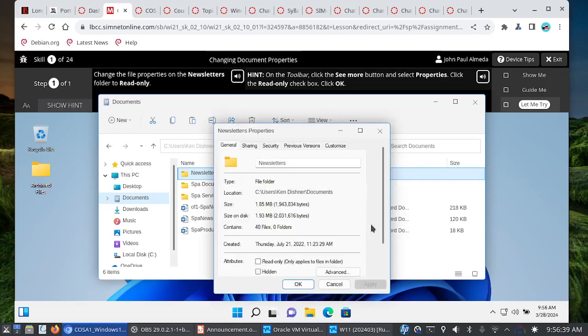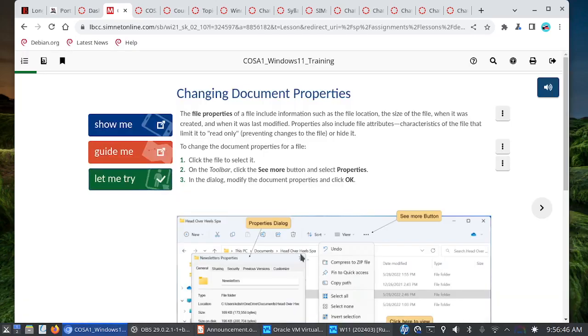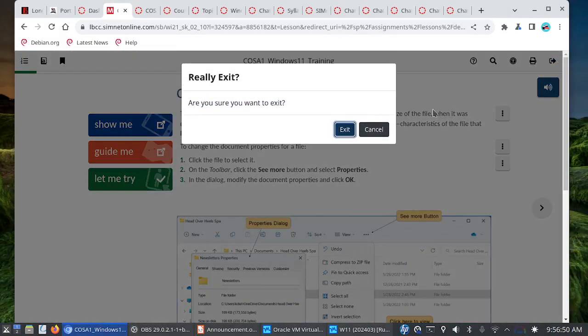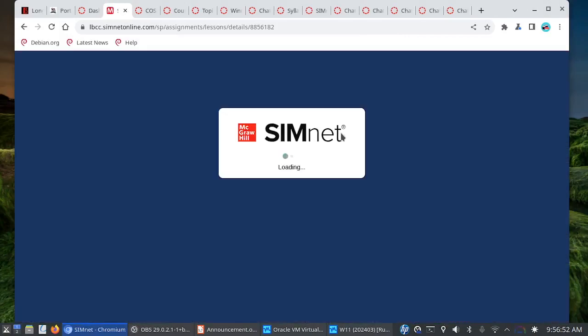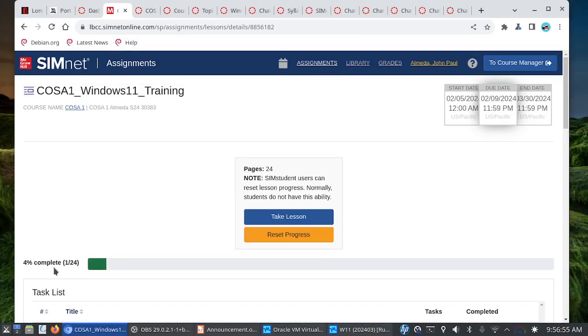All right, so we'll go through and we need to change this to read only. Okay, so we'll do that. We'll click OK. And then you'll see that I've successfully completed the let me try. You'll see that check mark. And if I exit the training sim, you'll see that I am 4% complete. Now, you don't want to check your gradebook as you're doing this, because you're going to see in your gradebook that you're only 4% on this assignment. You're going to think you're failing it. So complete the training sim before you check your gradebook.